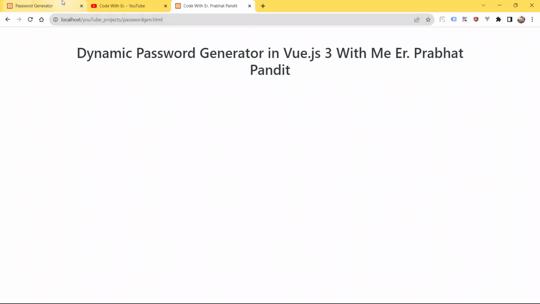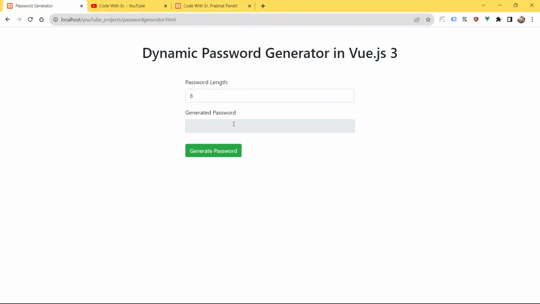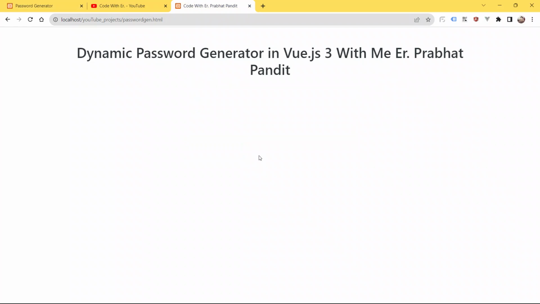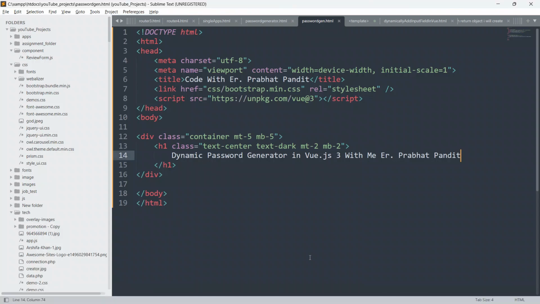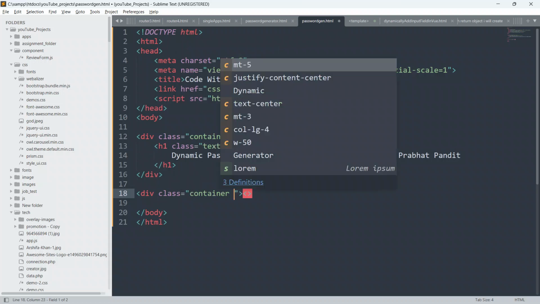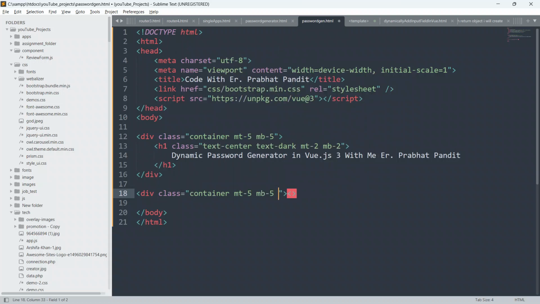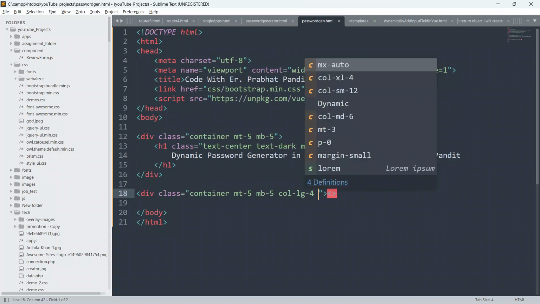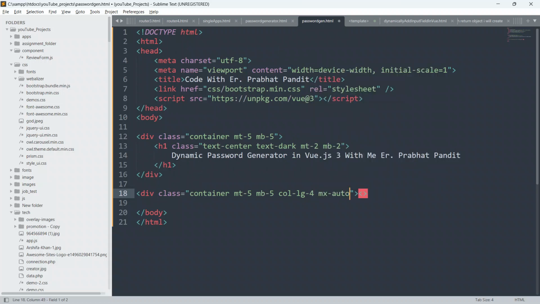Okay, so now guys, first of all I'm gonna create these input fields and this button also. So now just go to the code, and I will just create a div below this div. Create a div, give it a class as a container, okay, and give margin top 5 and margin bottom also 5, and I will give col-lg-6. I'll give col-lg-4 only, it's okay. I'll give mx-auto just to center the content on the screen, okay. So I'll just close this div, and inside this div we are going to create our input fields, okay.